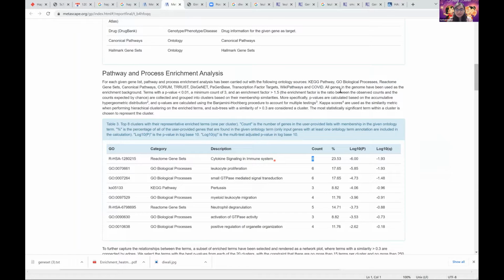So that's pretty high. It says all genes in the genome have been used as an enrichment background. So it looks at, by random chance, if I just selected 34 genes from the genome, from all of the possible genes available, I think at least 20,000, how would that compare? How likely are they to fall in each of those gene lists, and how many actually fell in those gene lists?